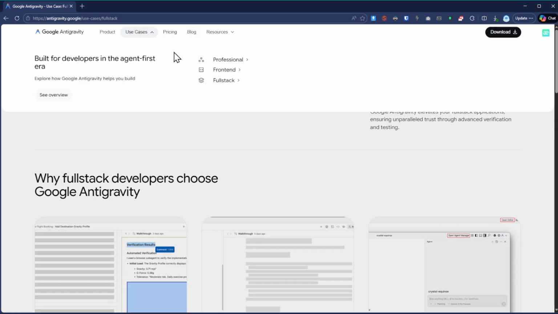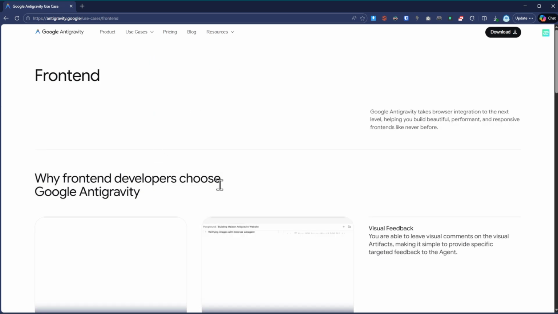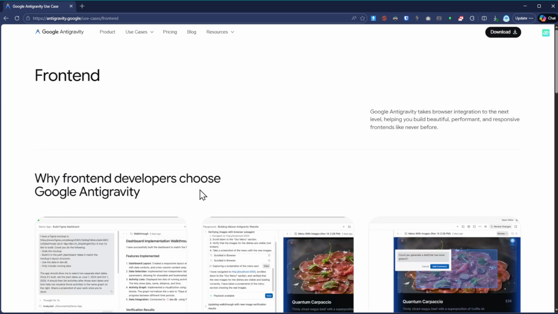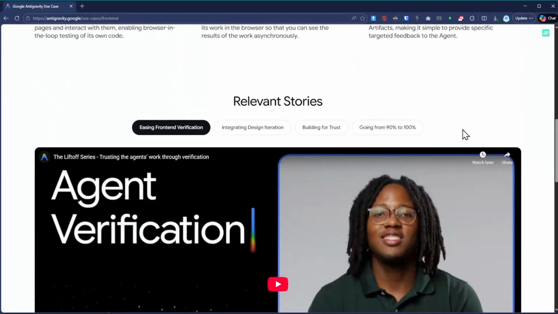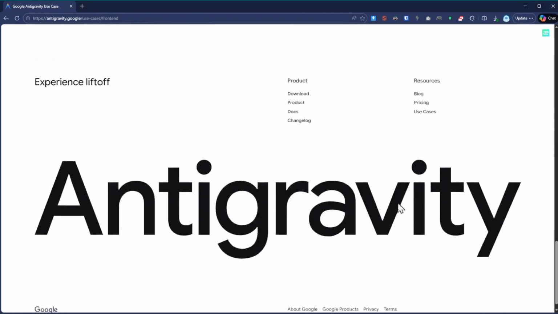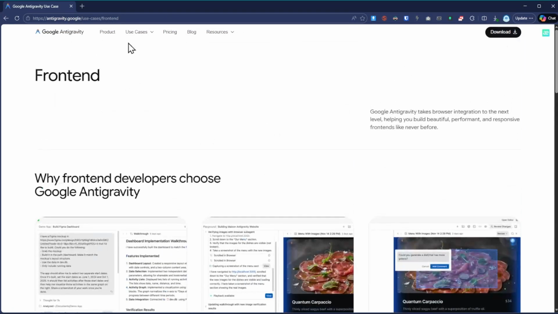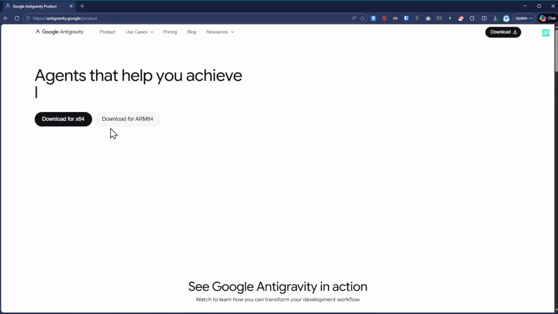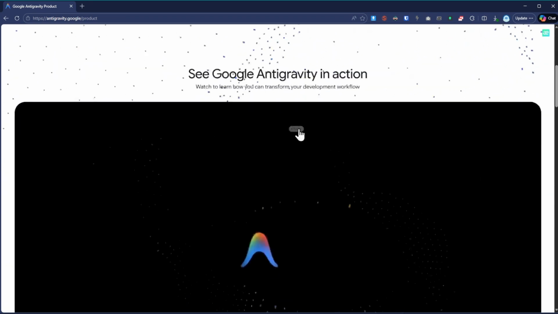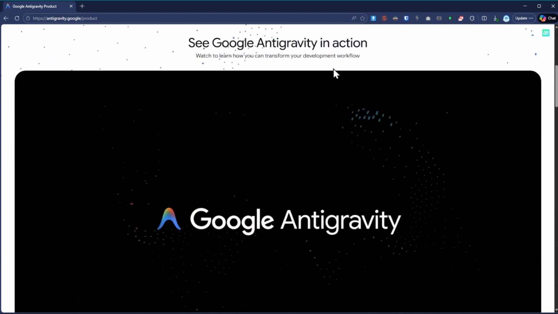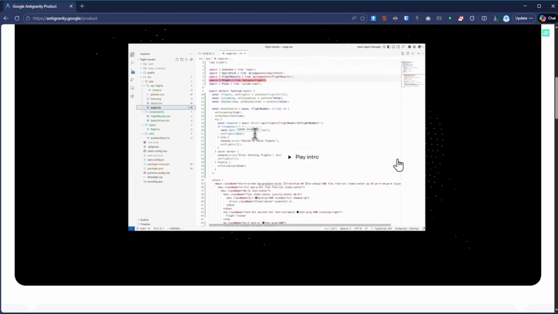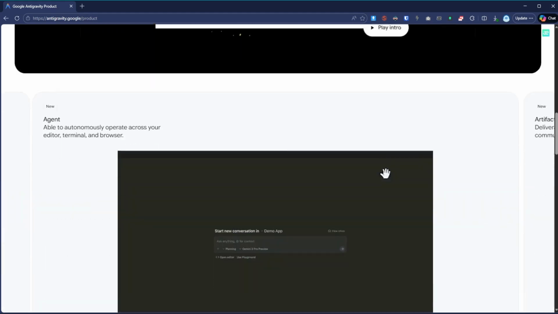And so you equally have a focus on front end and a focus on professional. Front end developers choose Google Antigravity because it takes browser integration to the next level, helping you build beautiful, performant, and responsive front ends like never before. This is really interesting, and this is really amazing. Now if you go to the products, you can download it for the different versions of your computer. See Google Antigravity in action. You can see a little video here where they show you this.